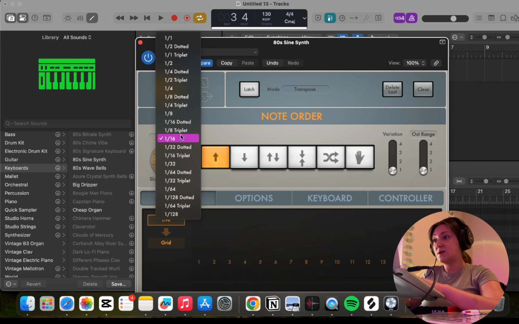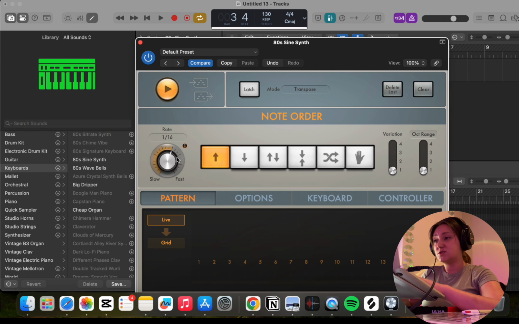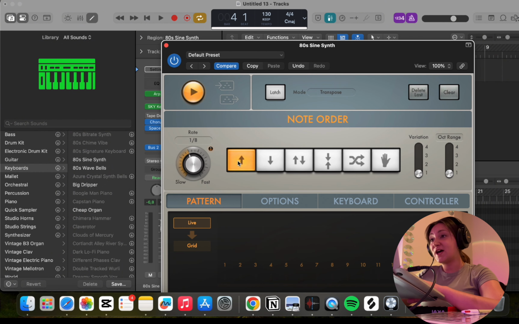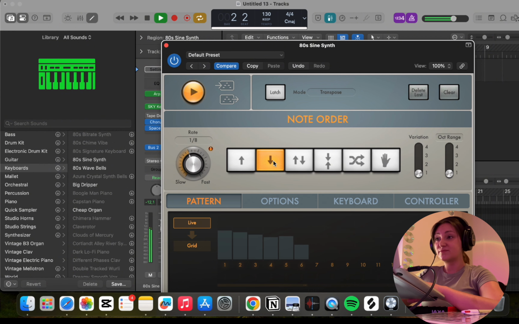You can also open it up here and you can choose from those, or you can just play with the dial here. Here we have the note order, so just what order the notes are going in. So here it's going up, down, up, down, so it'll go up and then down.